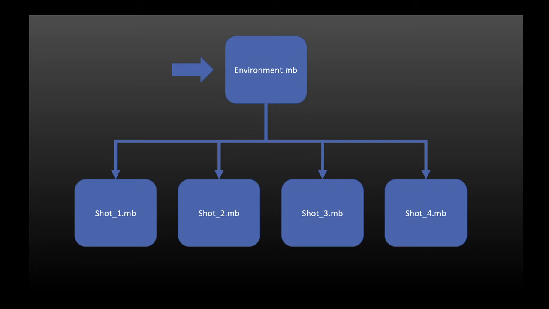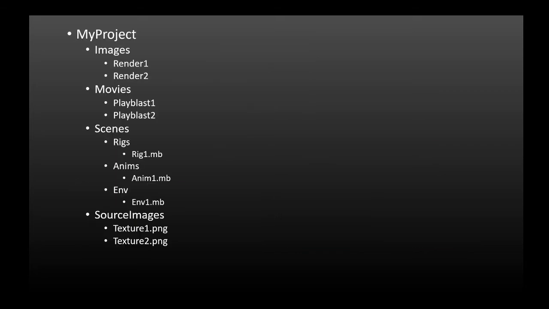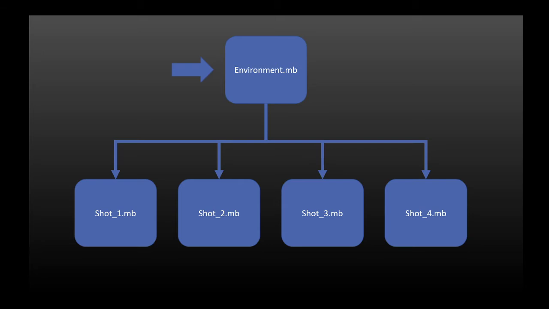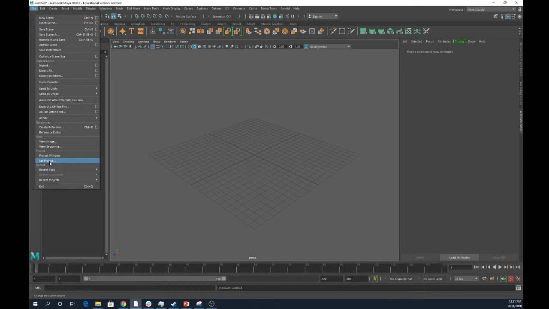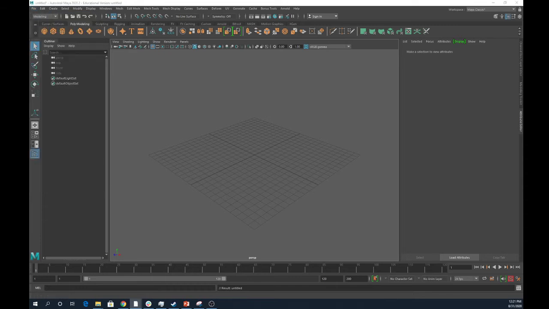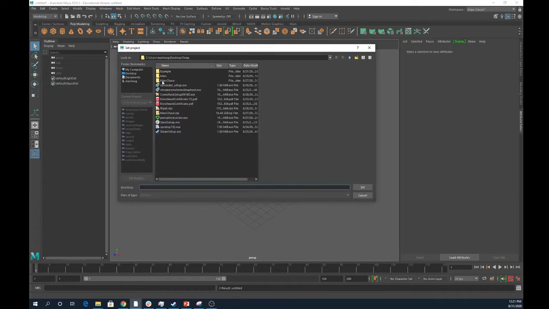So let's hop out really quick and just look at Maya and see if we can see this in action. First, I've just opened up a completely blank new Maya file, right? And I'm going to go to File and Set Project, and I'm going to set my project to my example folder here that's currently in my temporary folder, right? Set.